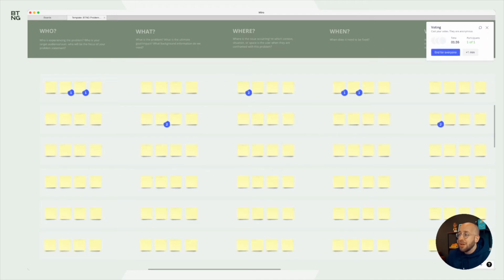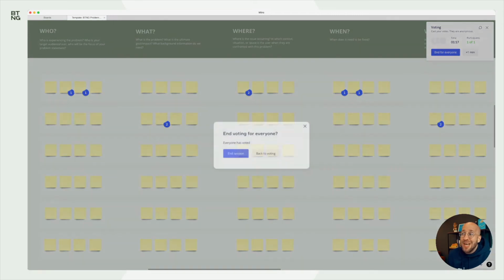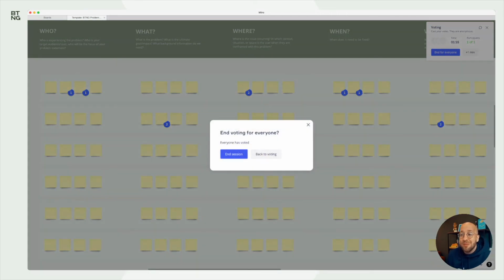So in the top right, you can see the remaining time and you can see which of your participants has actually already finished voting. So perhaps you have 2 minutes, but your participants are so on top of things or the choices are so obvious. You can see when people are finished. And when they are, you can actually end the voting session for everyone.